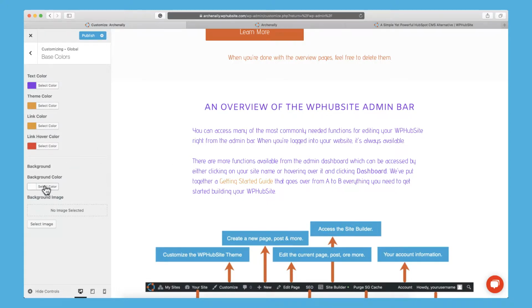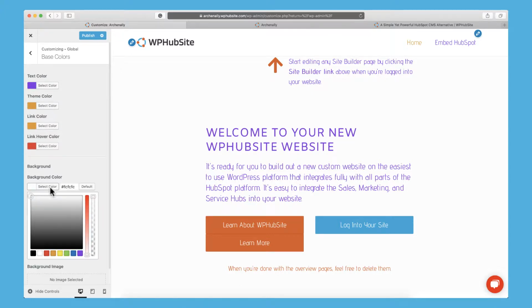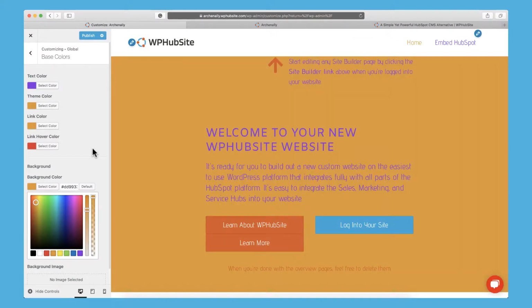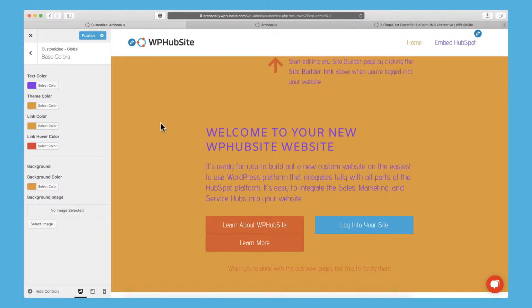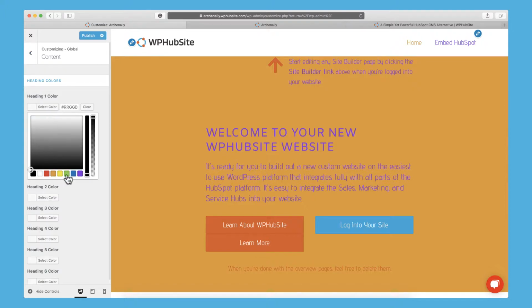And then also you can choose the background color. If I change that on this page, you're not likely to see it because the background color is underneath the site builder color. Oh, no, I guess it's transparent. So the site builder color is transparent, so you can see the overall website background color, or you can set an image. And then for content, you can change the actual heading color also.